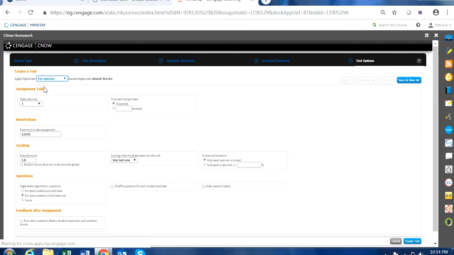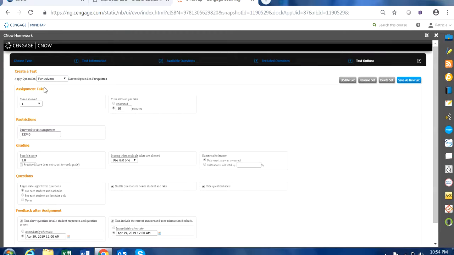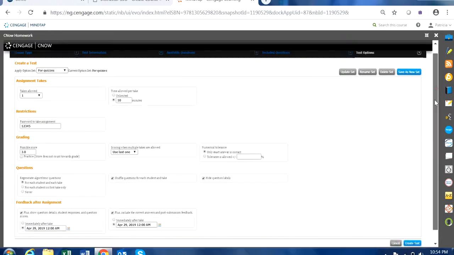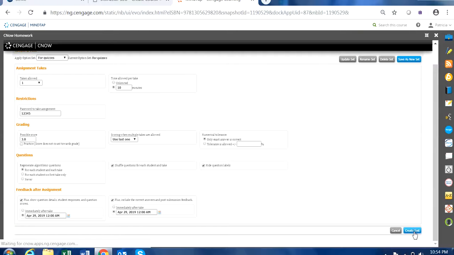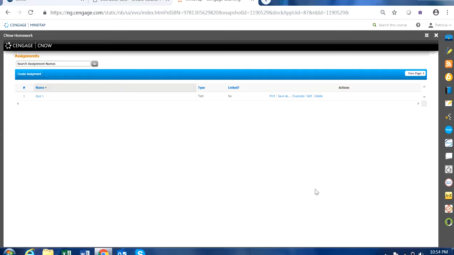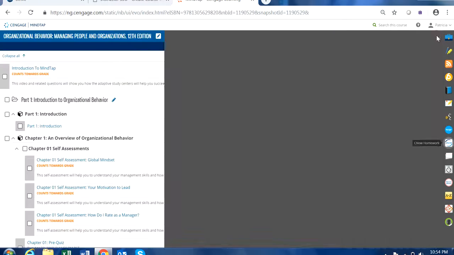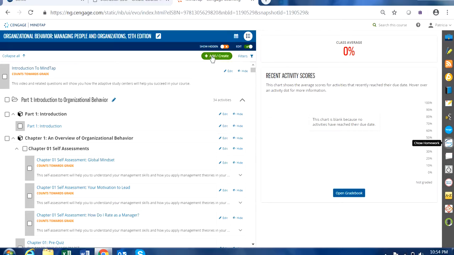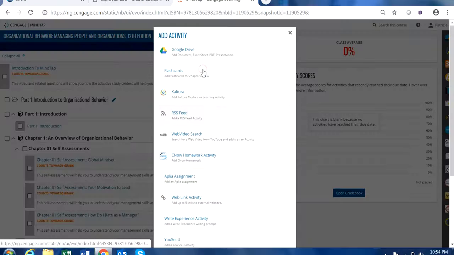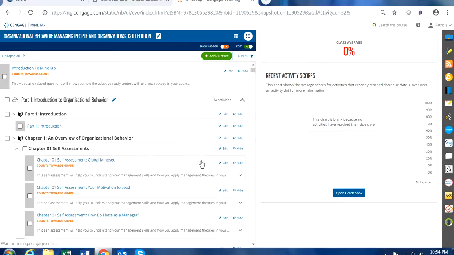Then if you would like to use the one that we have edited a while ago, simply click the one for quizzes, or the name that you have created, then create the test. The next step is to add and create an activity. Click the activity, then it is from Sino Homework.